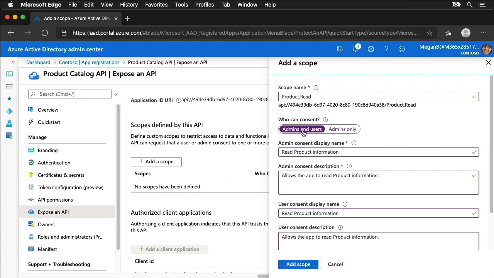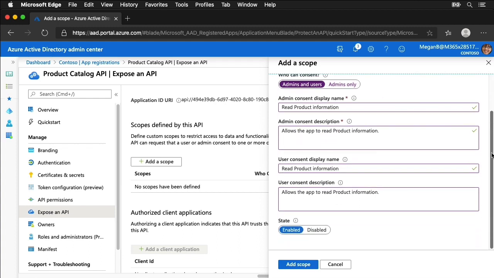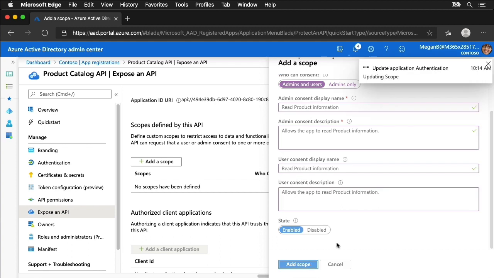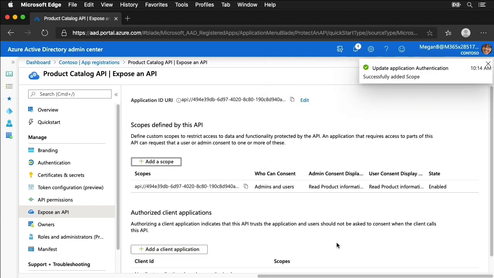They can also grant consent on behalf of everybody in the organization, so they don't have to each individually add that. Admin only consent says that only an admin is going to be able to grant that permission, not that users can't grant it. So then I'm going to select Add Scope to go ahead and add the scope.